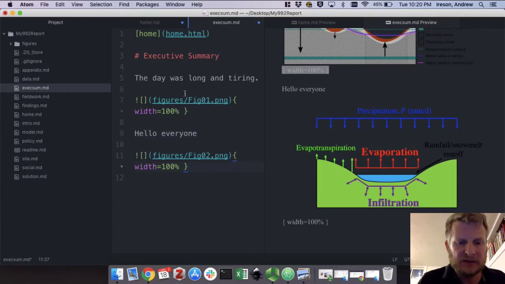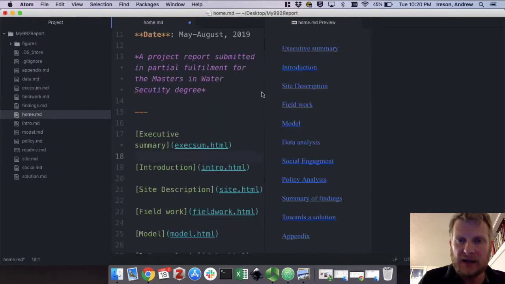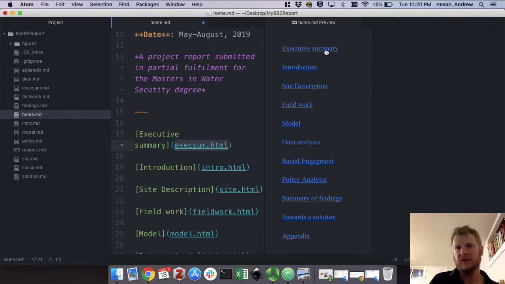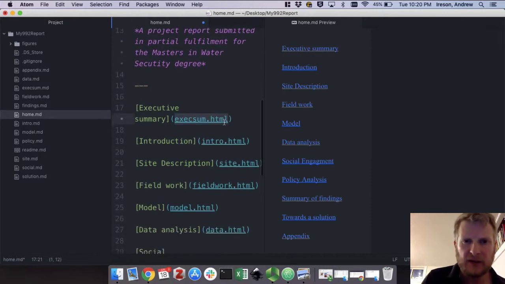So I will save this file, save, I will close it, and because this link is linking to the equivalent HTML of this markdown file, that will work when I compile this if I click on the executive summary there. So that will work. Now let me give you another quick example.